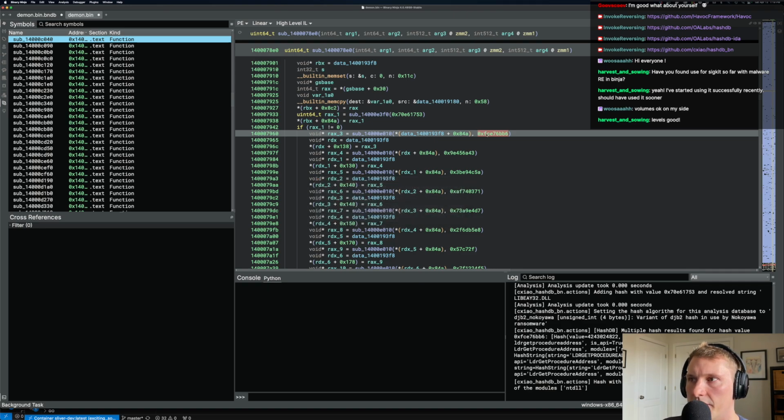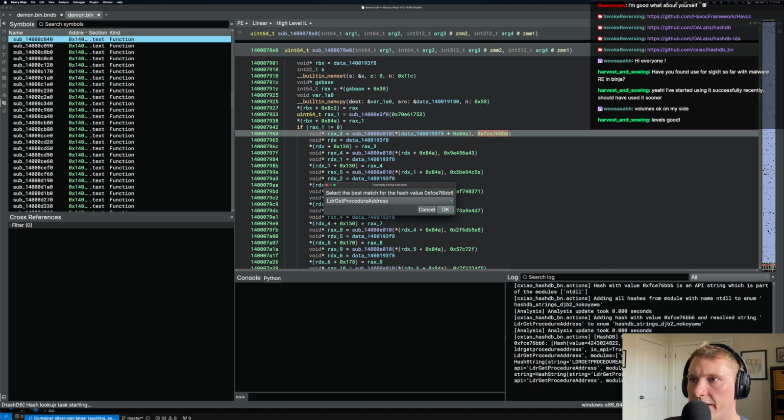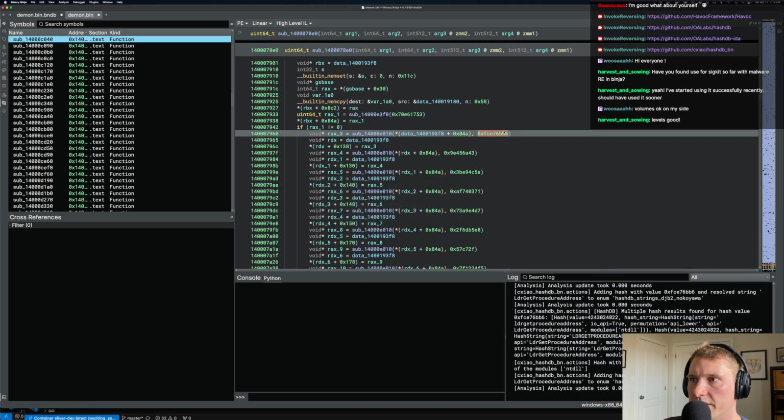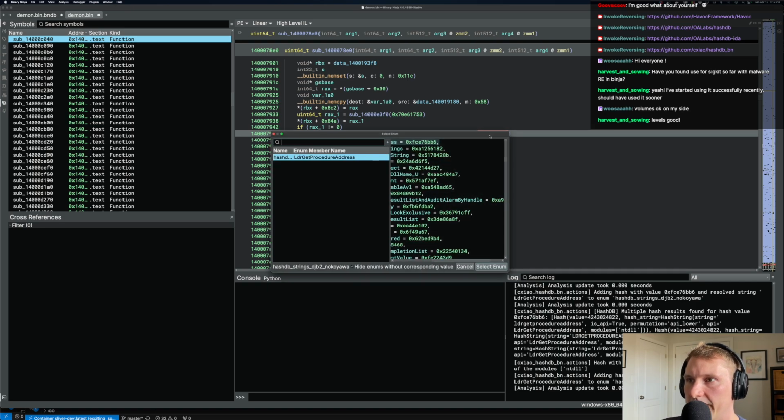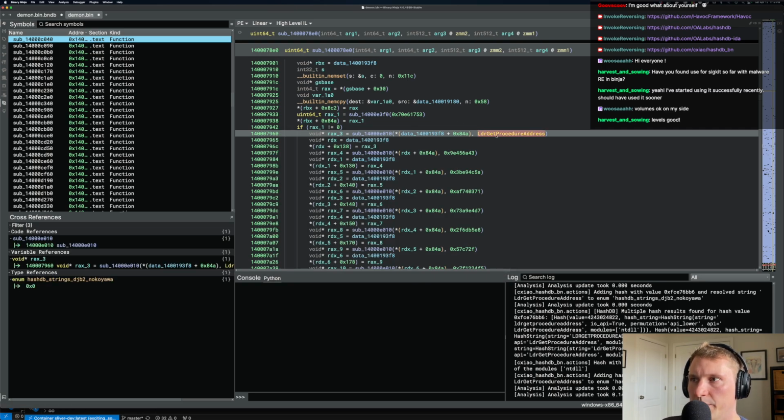So I'm going to click OK. And then I'm going to do a hash lookup on that particular hash. Now I'm going to do a hash lookup by hitting M, which brings up the enumerations for that particular value. And then we can see this maps to loader get procedure address. And then I can hit select enum, and it applies that enum to that hash. So we did that to mark this up so it was a lot more readable.